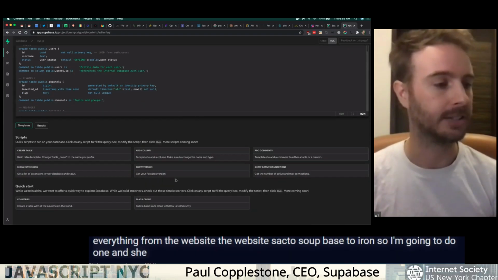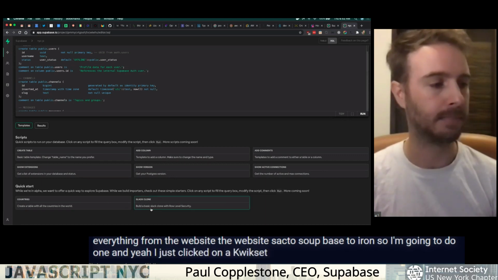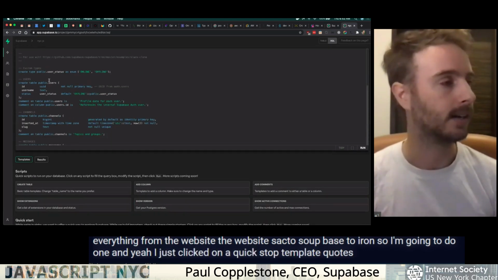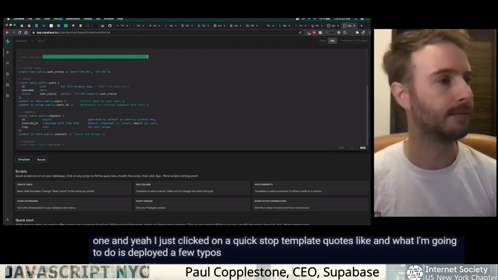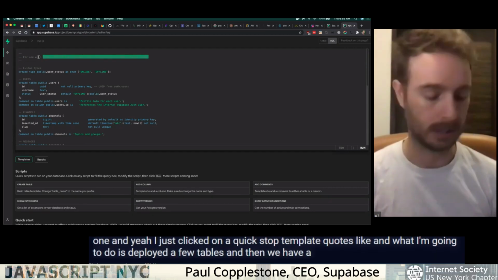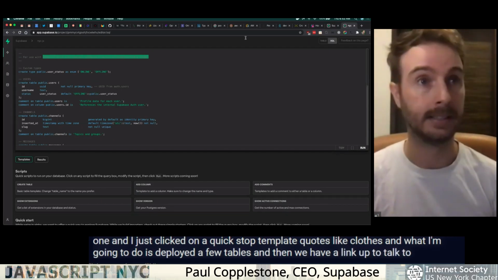So I'm going to do one. Here I just clicked on a quick start template called Slack clone. And what I'm going to do is deploy a few tables. And then we have a link up the top here, which I'm going to go to.